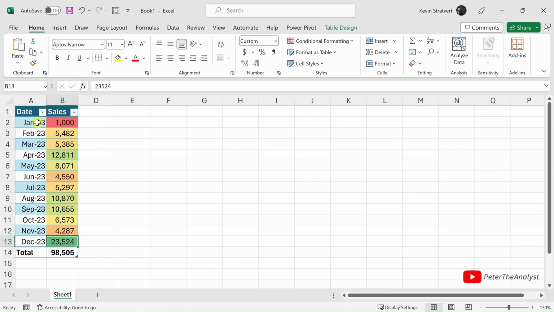First, I want to know what were total sales in Q1, so January through March. I can simply highlight these three cells, and down at the bottom on something called the status bar, I can see that total sales were about 12,000. Not bad.